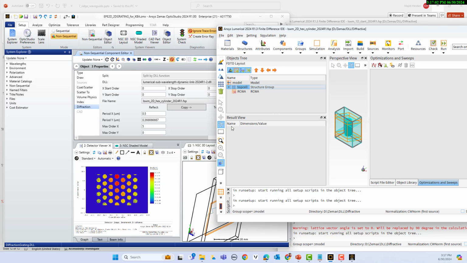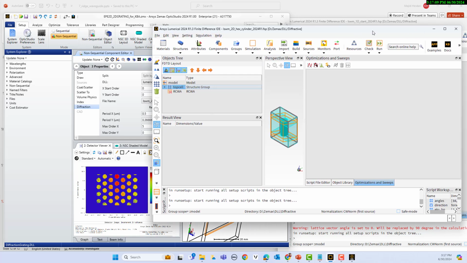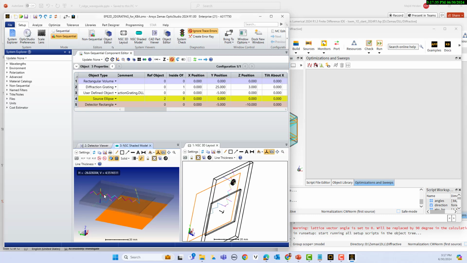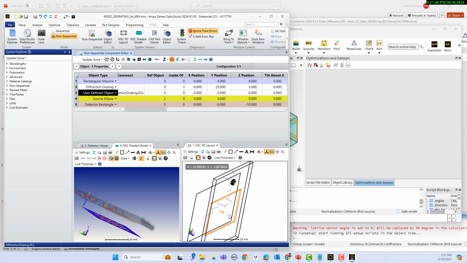Okay, so this is a dynamic workflow between Lumerical and Zemax. Now on the Zemax side, we have the 1D grating, we have the 2D grating, and also this is our source. We use the lip source, and this is our detector, you see here. So now it's clear for us. This is also non-sequential mode, so we need to work in non-sequential mode. Okay, so 1D, and this is 2D.